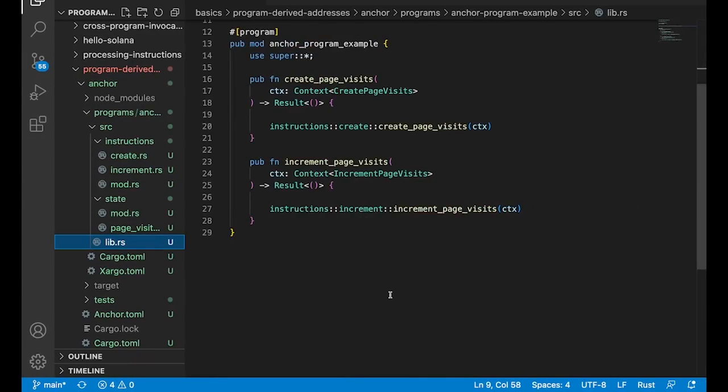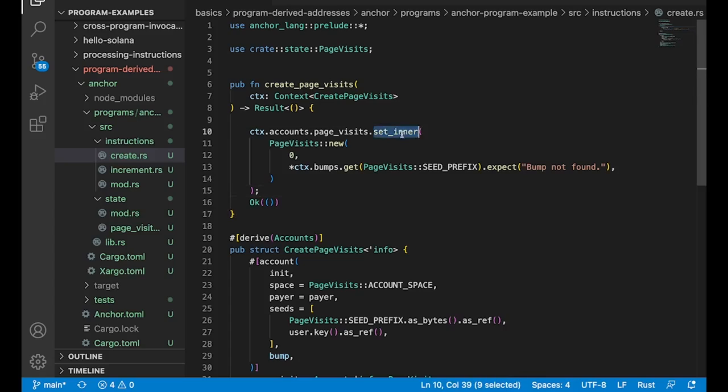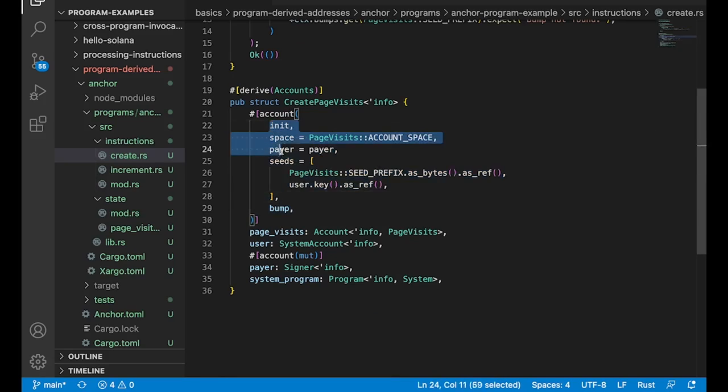So in Anchor, our repository is laid out exactly the same. Even our state looks exactly the same, except this is collapsed down to just the data here. In Create, we're doing set inner, new page visits object, and we're starting it at 0. And then Anchor has an embedded method here to actually get the bump from a particular account based on its seed. So that's coming nice and handy there. And then we can use init here in this account annotation to actually create this thing and run a CPI from just this context struct right here. So this will go ahead and create it.